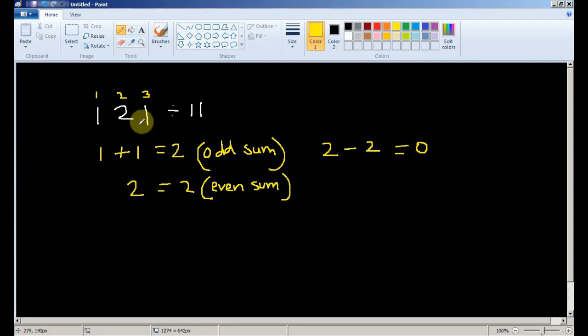Okay, so if a number is divisible by 11, you will get either a 0 or some number x which is perfectly divisible by 11. So I get a 0 here. If I get some other number but that number x is divisible by 11, then I can say that this 121 or any number is perfectly divisible by 11.